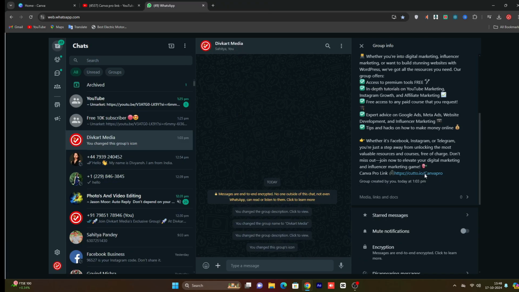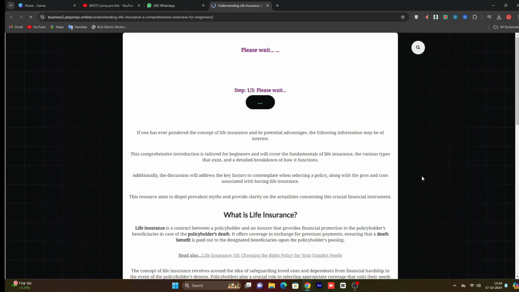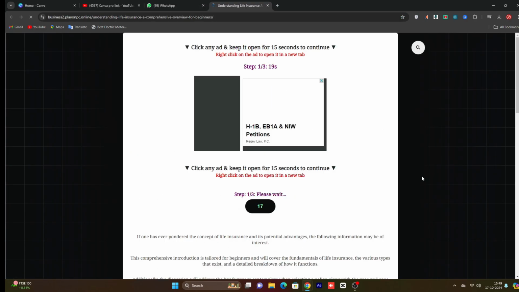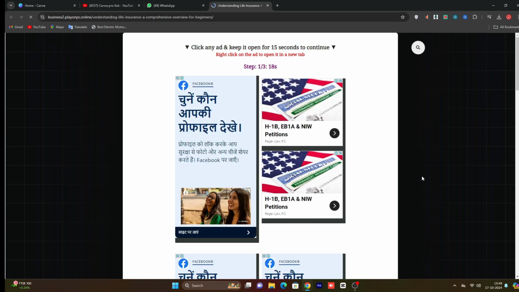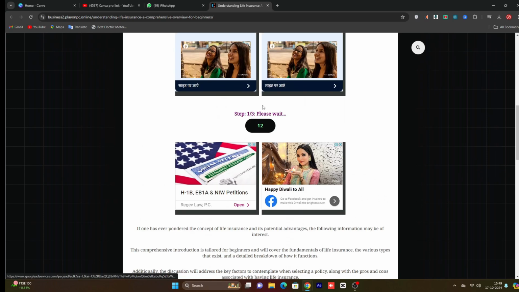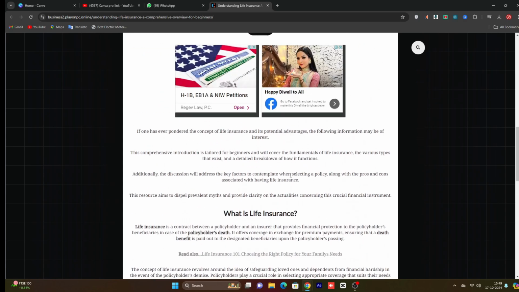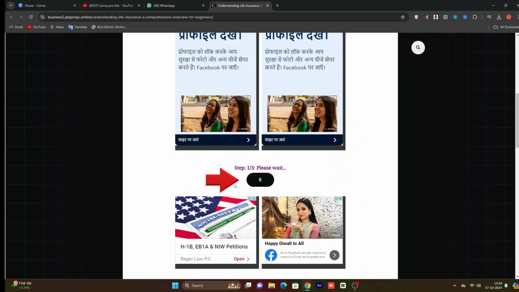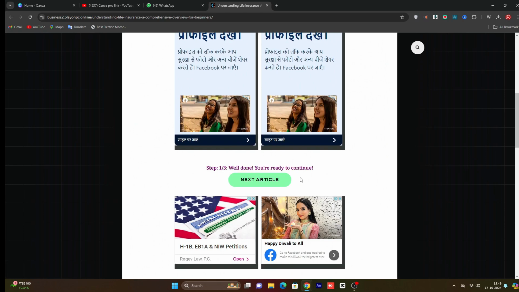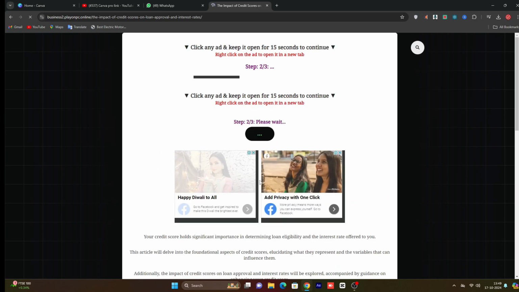A page like this will appear in front of you. It is possible that a non-skippable video may appear. Then you have to wait for some time. The option to continue will appear. Then you will see a screen like this. Now you have to find the timer. As soon as the timer reaches 0, the option for the next article will appear. Click on it. Screen like this.